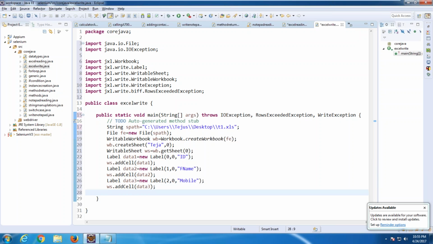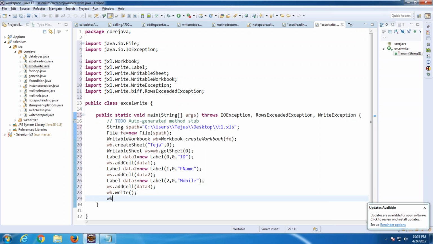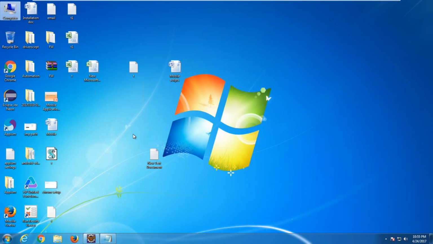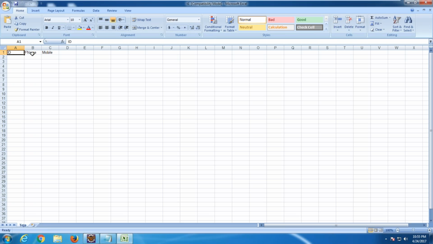If you write this, it is not going to write it in your workbook. So workbook dot write you have to write. Then workbook dot close you need to close it. Then only it is going to happen. So now when I run this particular code, it did the action. When I go, you can see P1.xls. Now when I double click, you can see ID, first name, mobile number. Horizontally, the column count increases and the sheet name Teja is also available.